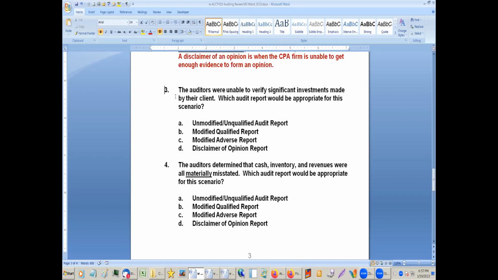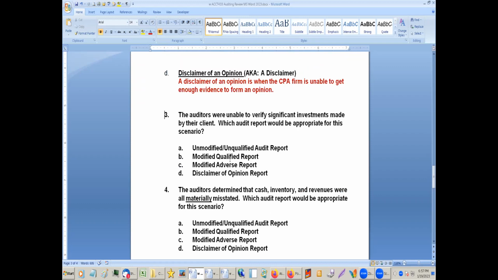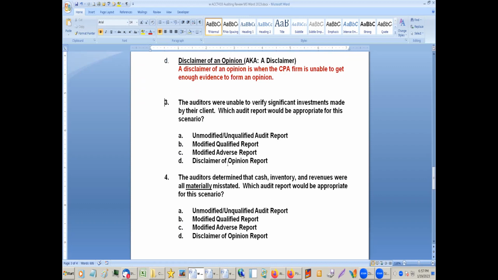Let's go to number 3. Number 3 is actually a tough one. Auditors were unable to verify significant investments made by their client. Which audit report would be appropriate for this scenario?